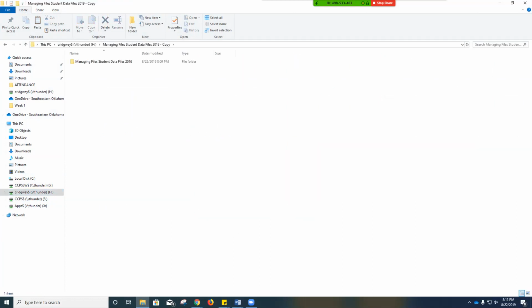We're going to double click on Managing Files, Student Data Files. Then double click again, FM Files for File Management. And double click again, and we're looking inside. If you look up here on the address bar, we're looking inside the file management folder. And inside the file management folder, we see case 1, case 2, module, and review folders.